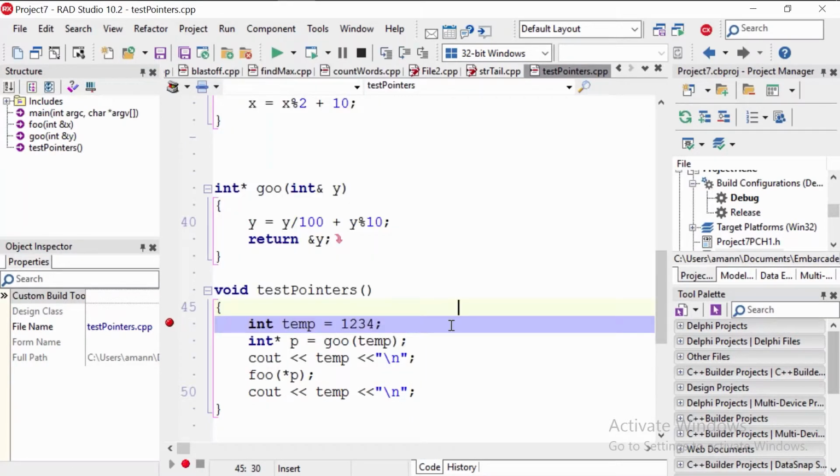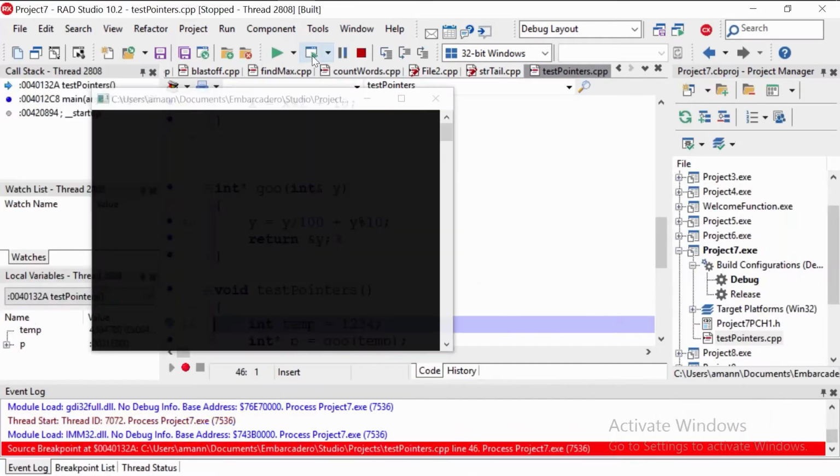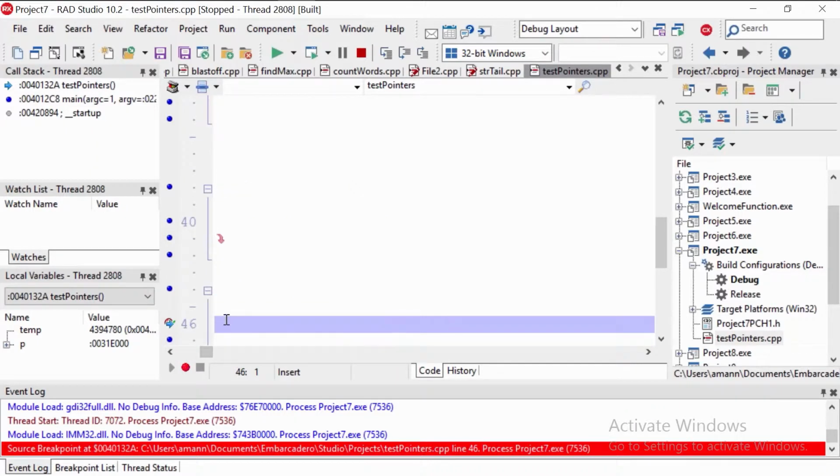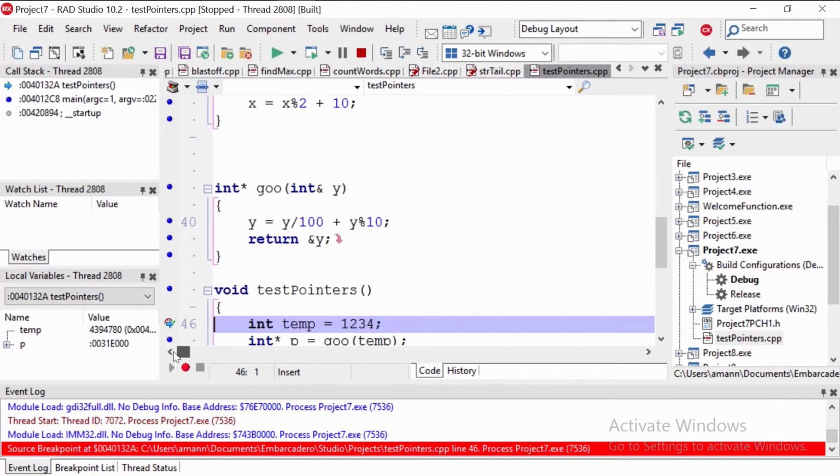Now I'm going to run, not this one for release, but this one. Did it stop? No. Oh, it did stop, I'm sorry. And you see where we are? That means we are here.